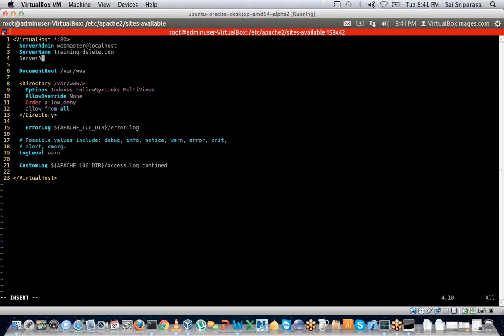and let's give a server alias. This actually is important in the production environment, because search engines might think that www.trainingdelete.com is different from trainingdelete.com. So to avoid that we would give it the alias. Then we'll specify the document root. And in here we'll also specify the document root so that Apache can go in and take a look at the files.